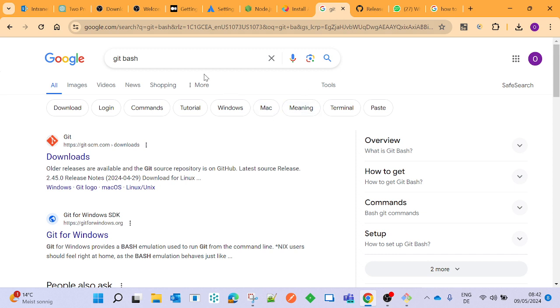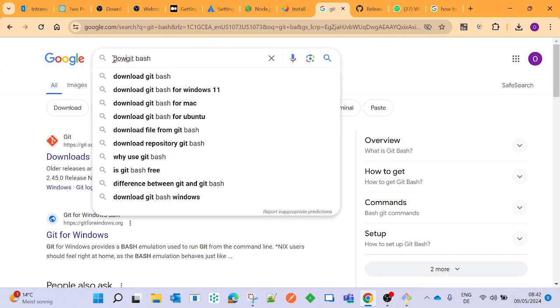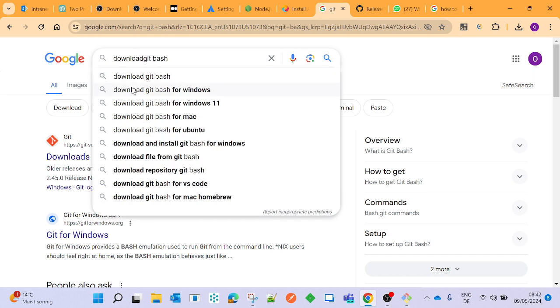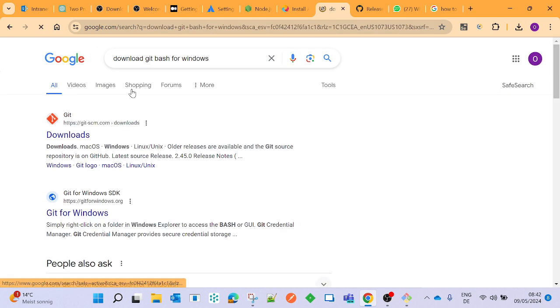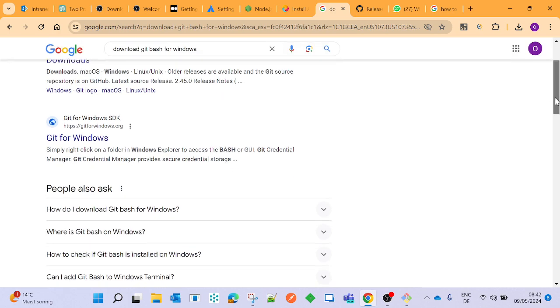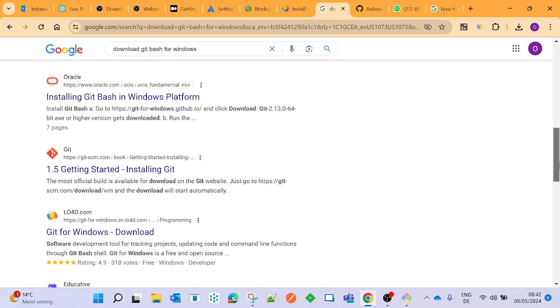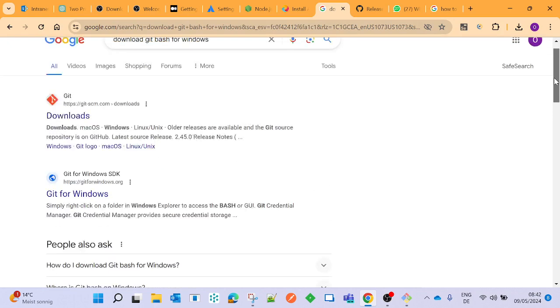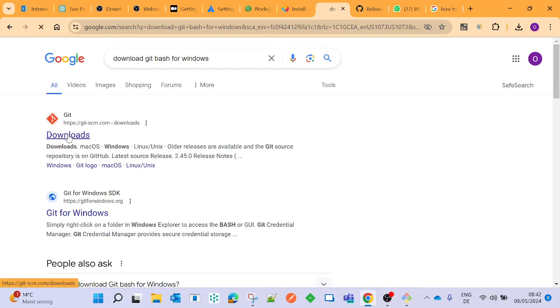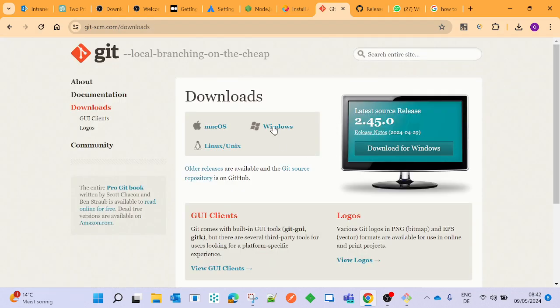Just search for "download git bash", for Windows of course. I think it's the first one. Yeah, for Windows. So that's it.